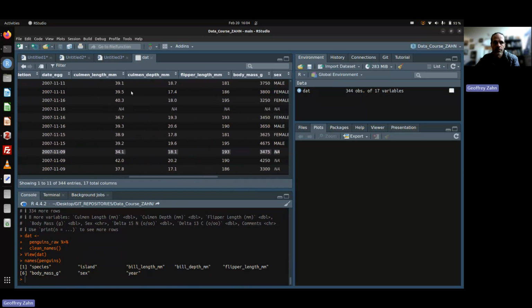Flipper length. Is culmen bill? Let me just Google here. The upper ridge of a bird's bill. Okay, awesome. So that's bill. Okay, so I'll start there just because I just learned a new word. Culmen should be bill. We're trying to get penguins_raw into the penguins format here.